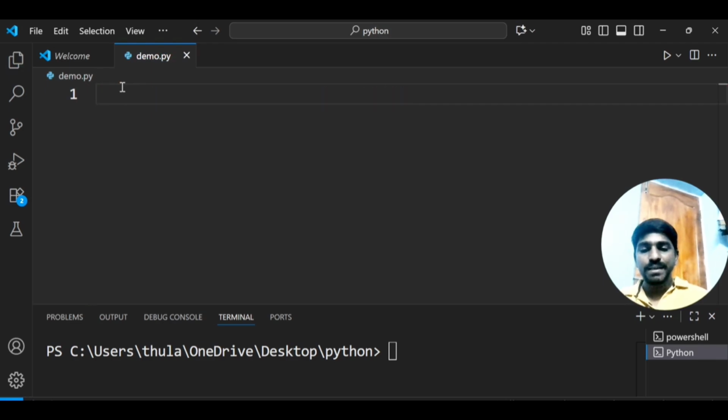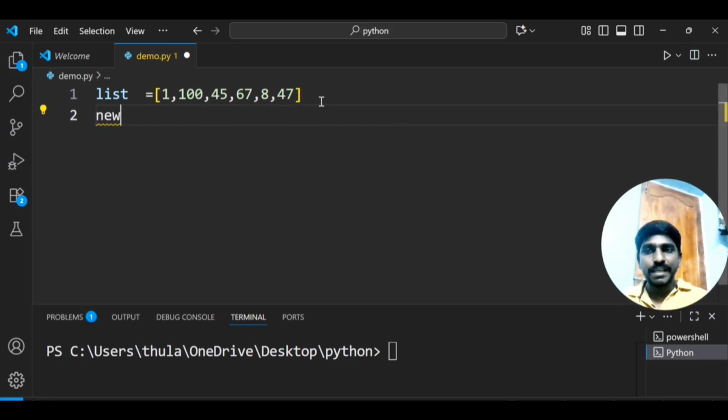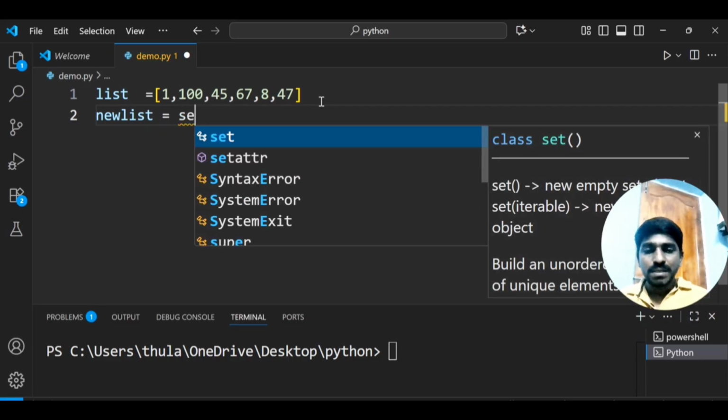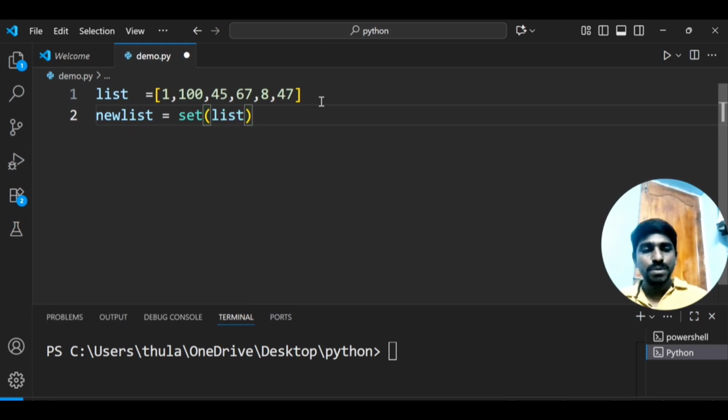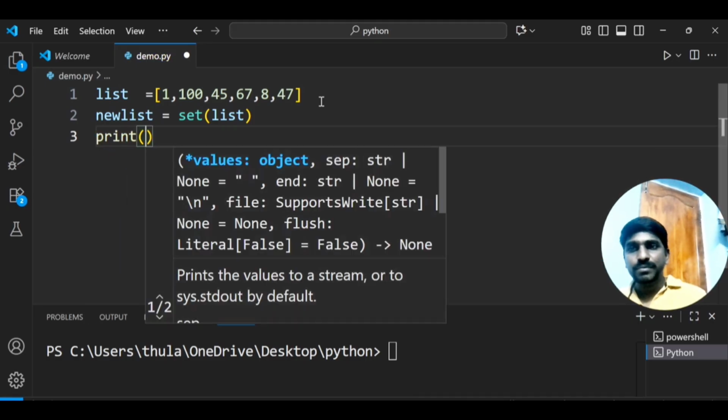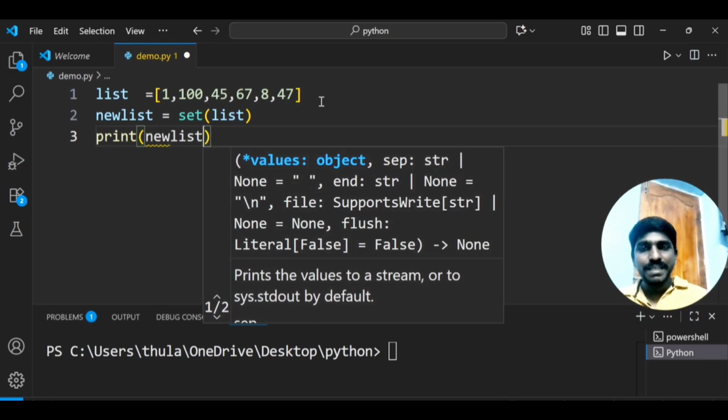Now I have to take a list. Insert the numbers. On this list, I have to take a variable, with the variable name new list, and use the set method. This is a set method which will convert the list into a set. Now you can print the new list, then you get to see whether it's converted or not.